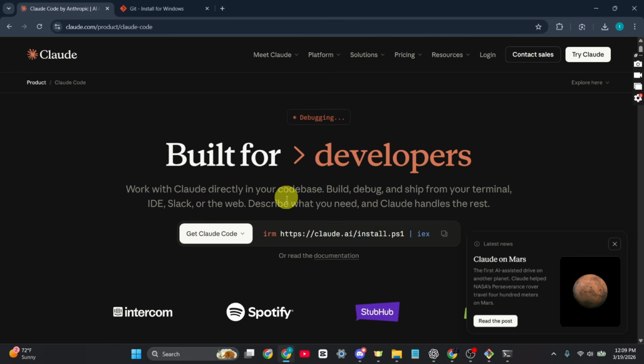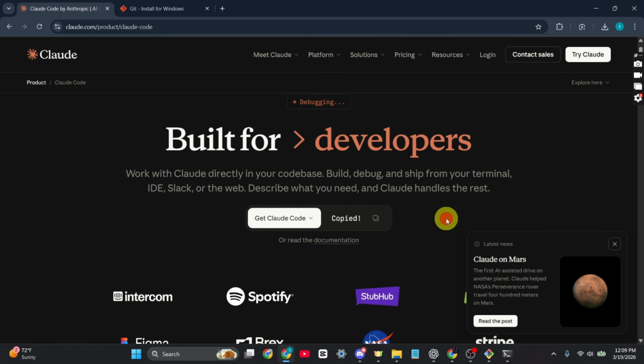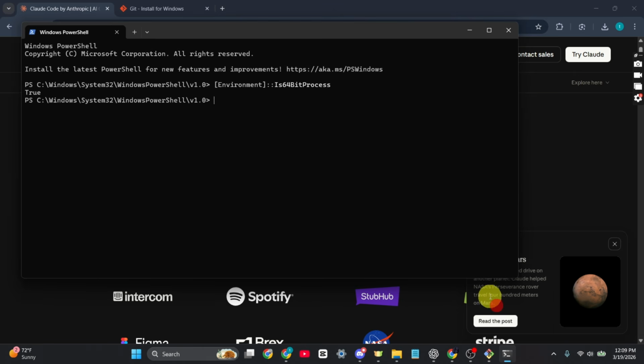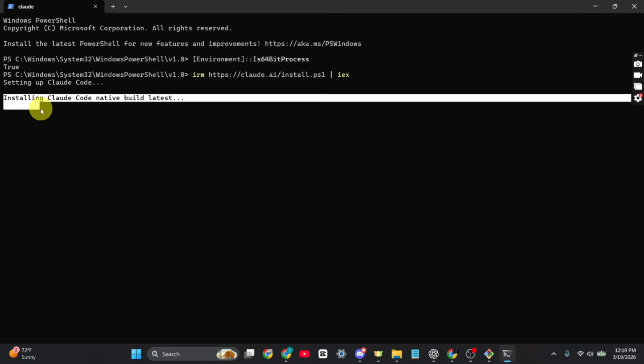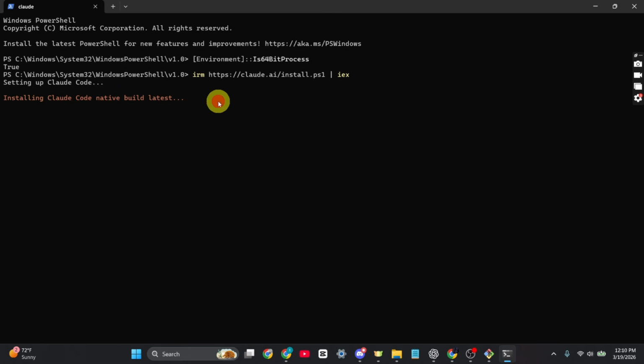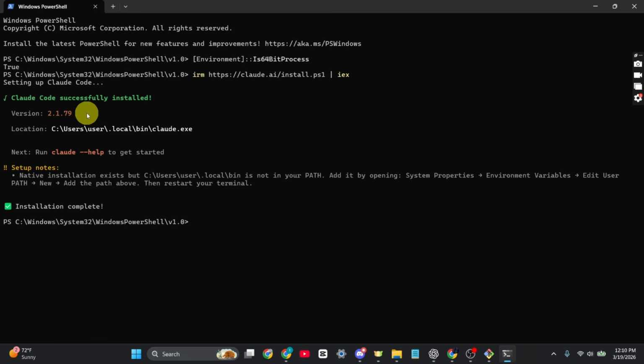Now go back to your browser once again and copy the installation code and go back to your PowerShell. After that, just paste the code like so and hit enter. It may take some time, but this will start installing Claude Code on your system. And as you can see, our installation has been successfully started. You just have to be patient and wait for it to finish. And as you can see, our Claude Code has been successfully installed.